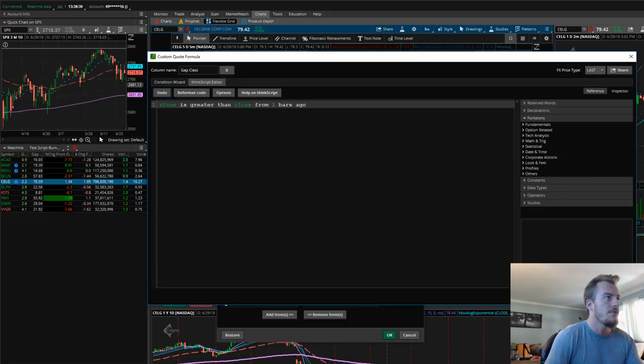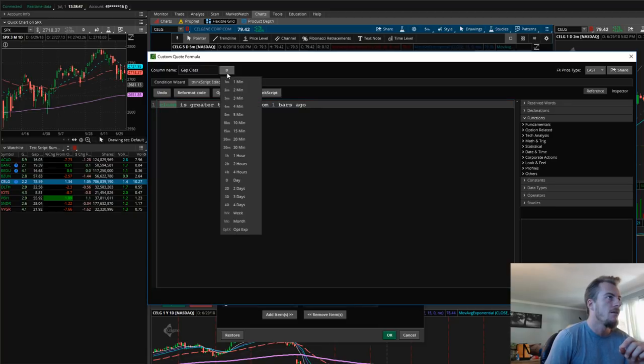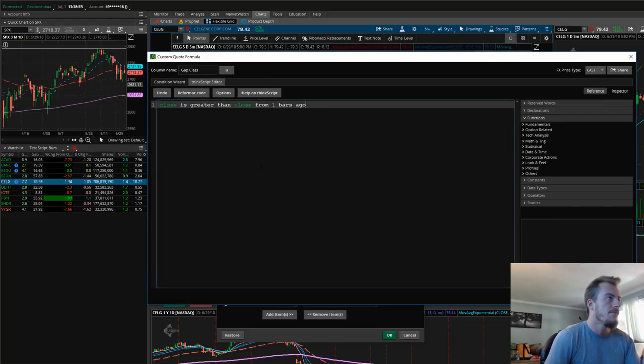And if you go over to ThinkScript, you now have code for that to work. So the close is greater than close from one bar ago. This is basically saying the close today is greater than the close one bar ago. And the way you know what time frame it is, is this little button here. You have weeks, day, 4 days, 2 days, 1 day, hours, minutes. So the default is always day.